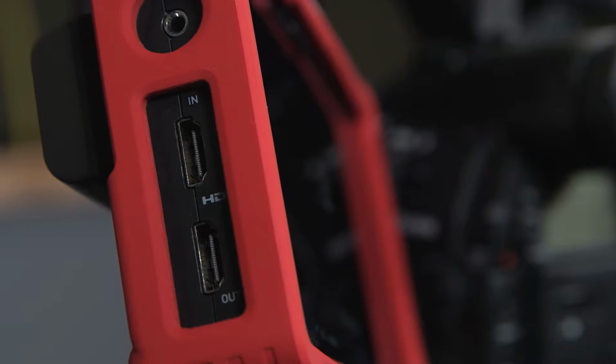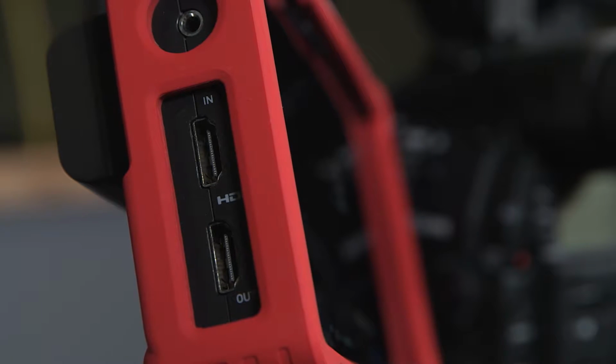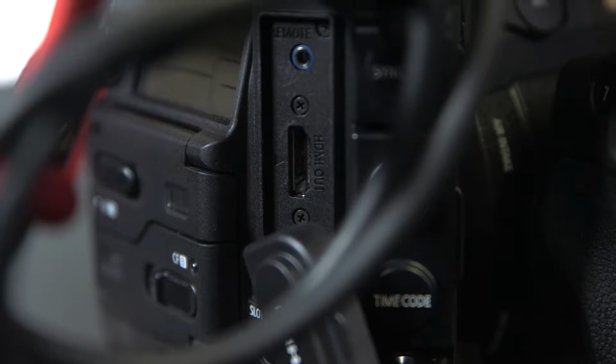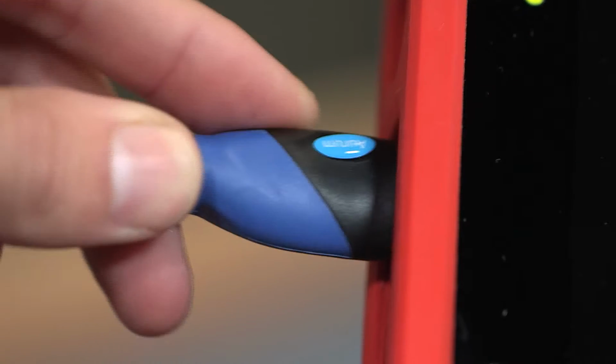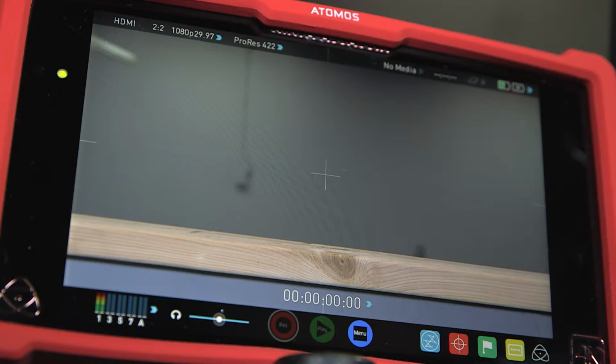Locate HDMI in on the left side of the Atomos Assassin, and then HDMI out on the right side of the C300. Connect the HDMI cable to each of these ports, and then you'll see the input changes immediately.